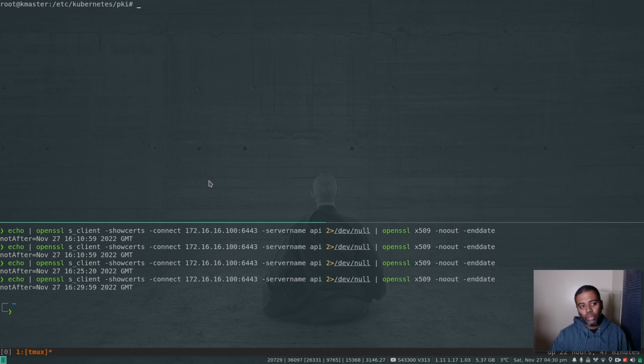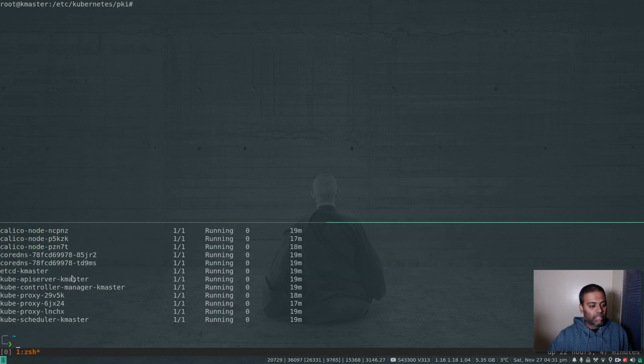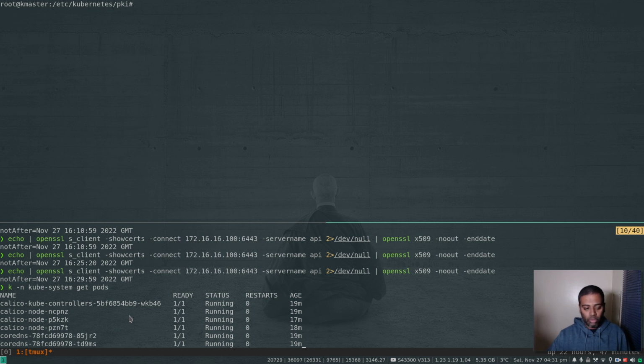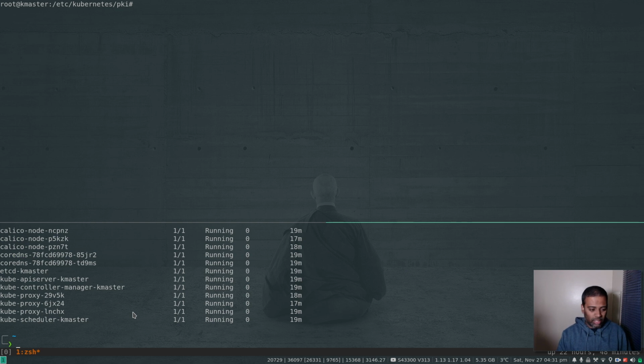The way to do it is, because these are static pods, you can't just kubectl delete those pods. If I do kubectl -n kube-system get pods, well, you can see there is the etcd pod, kube-apiserver pod, controller manager pod, scheduler pod. So these are static pods. You can't just do kubectl delete pod. It won't actually work in most cases.